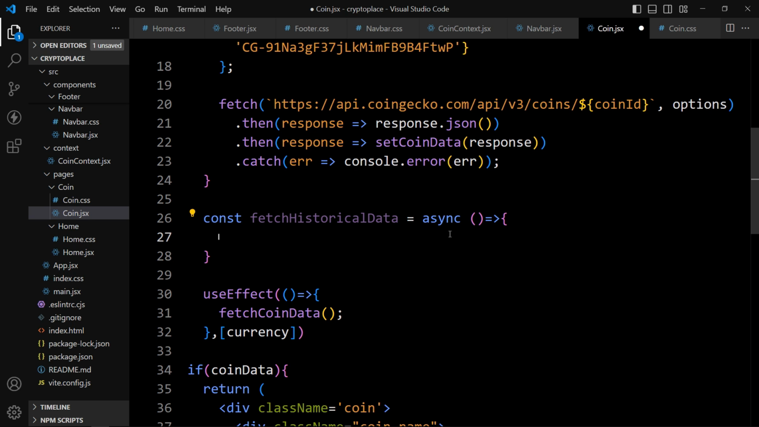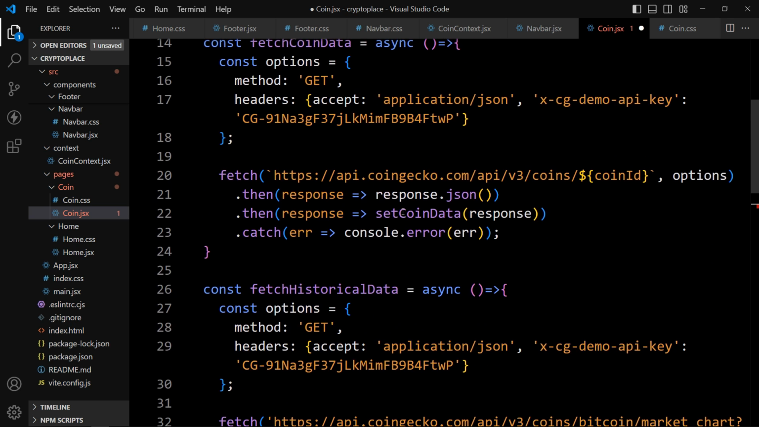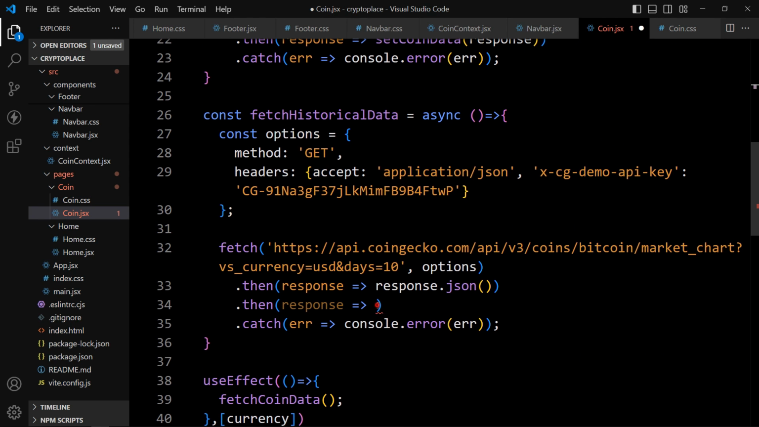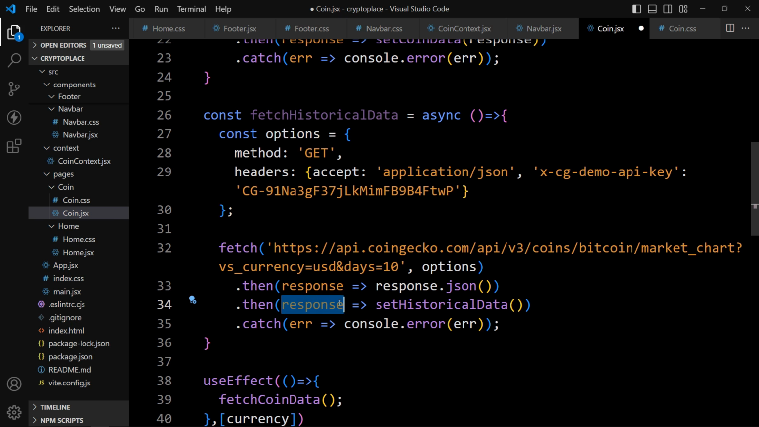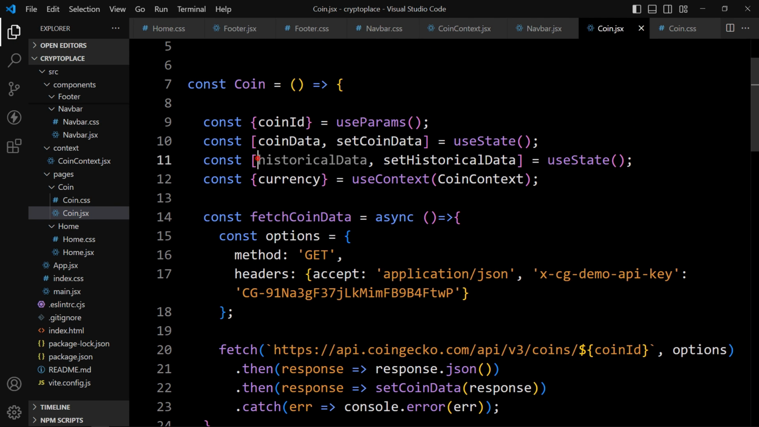and in this one we will paste this fetch function that we have just copied, and here we are printing the data in console. So let me remove it, and here we will use this setter function, set historical data. Add it here, and in this one just provide this response. So the historical data coming from the API will be stored in this historical data state, right?